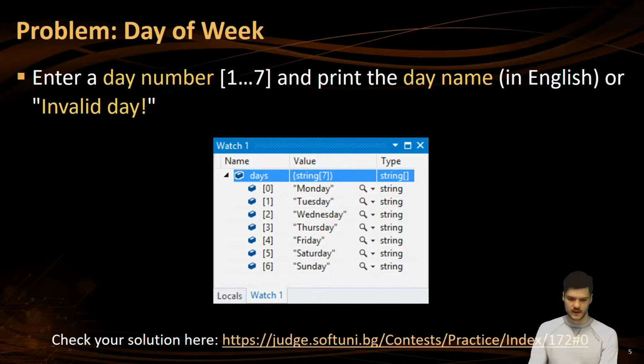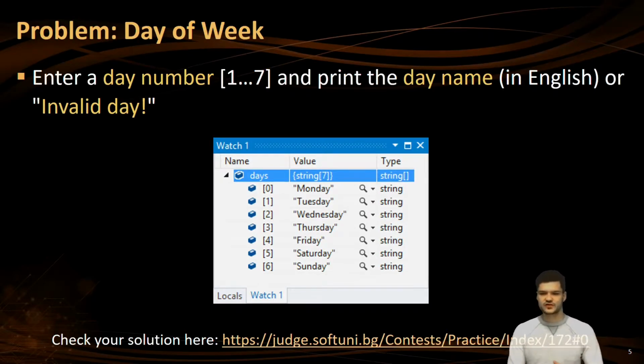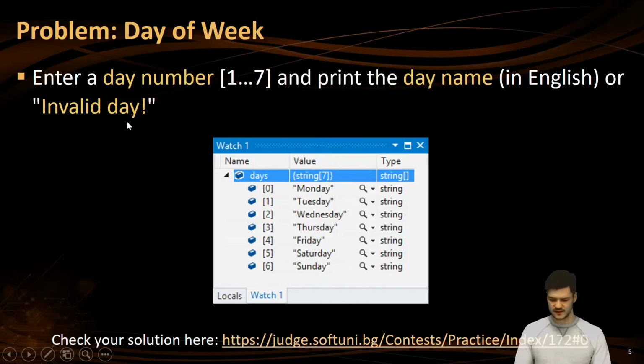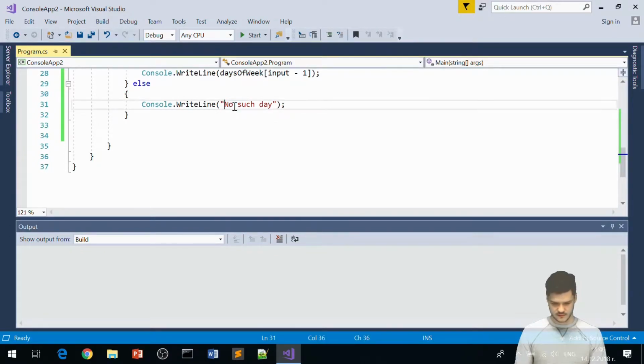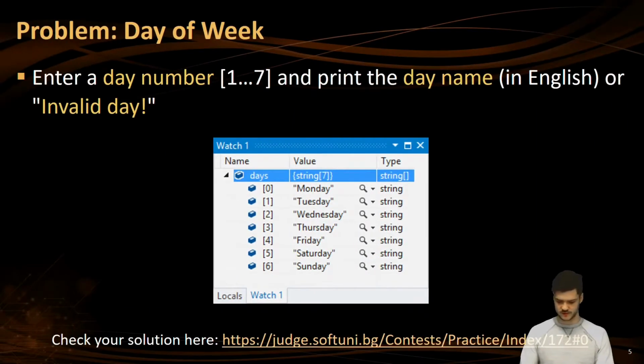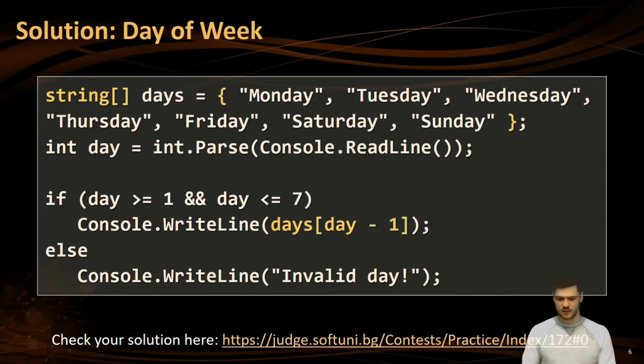So that's actually the problem we have just managed to do. Here it says to write invalid day. It's the same, no such day or invalid day. We can do an invalid day, right? And it will still work. So here is the solution.